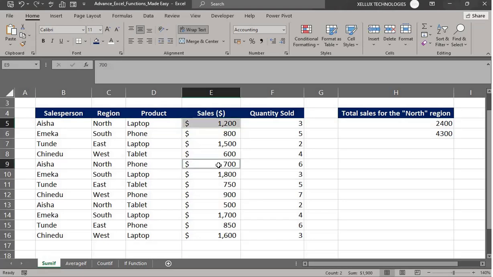Don't remove your hands from the control key. Then I will locate another node here, that is 500. I'll click on it, and that is it. Then remove your hand from the control key and move down here. You can see count is 3 and sum is what? 2400. That shows you are 100% correct. That is it for SUMIF.